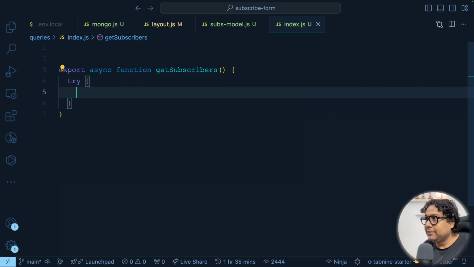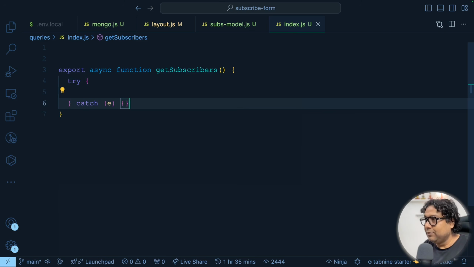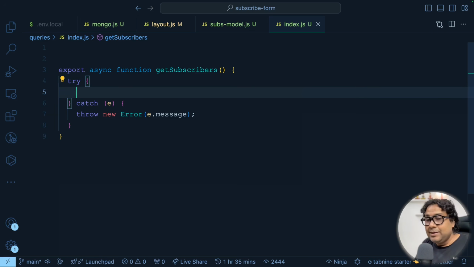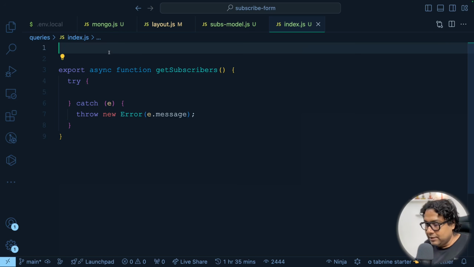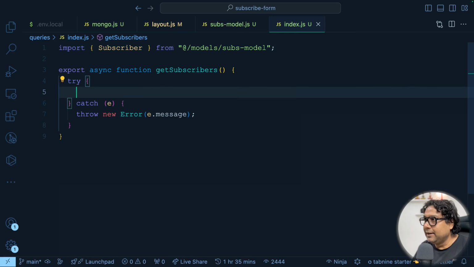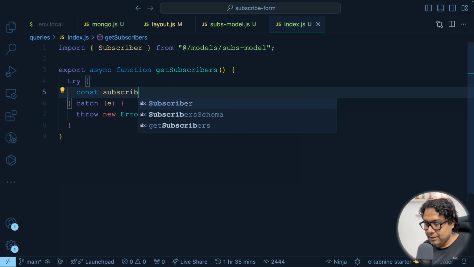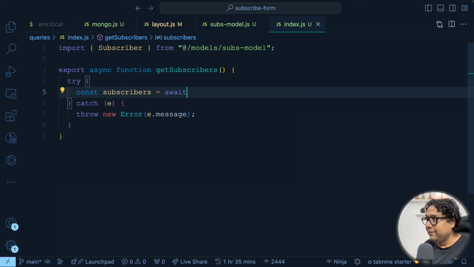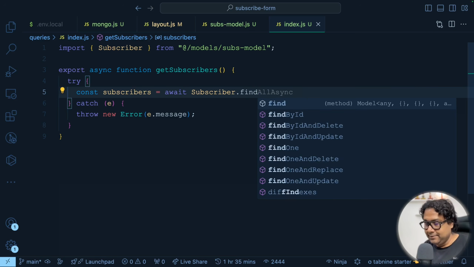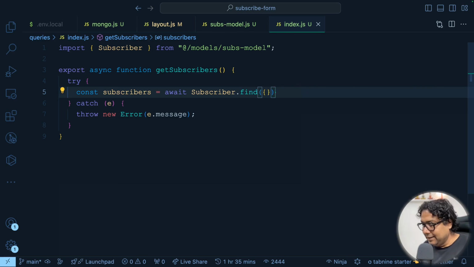But before that, let's do again our regular procedure of error handling. So inside this, I now need the model that I just now created. So import subscriber from the model. And here I can say const subscribers equals await the model subscriber dot, the method is called find, and I want to get everything. And I don't want to get all the metadata information from MongoDB, so I'm just leaning it down.